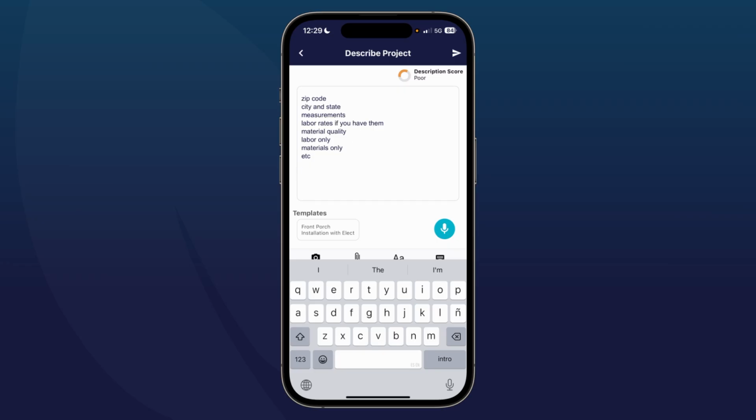And then you can also specify if you want labor only in your estimate, or if you want materials only. Let's say you don't want the labor included. If you don't specify this, the app is going to ask you anyway, do you want labor only, do you want materials only, or do you want both? But if you have it and you know it, you can specify within the project description field.